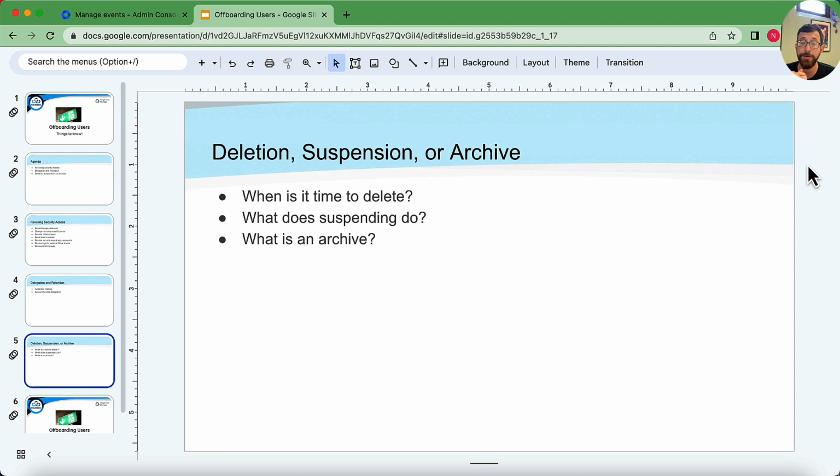And when is the time to delete an account? Probably not for a while, unless you absolutely need to get rid of that data. Once you delete an account, the data is no longer in Google Vault and is no longer recoverable. So it's really important that you think long and hard about deleting. I recommend suspending and then archiving, or just suspending, depending on what your license situation is, and only deleting after a longer period of time where you know that you no longer need that data.